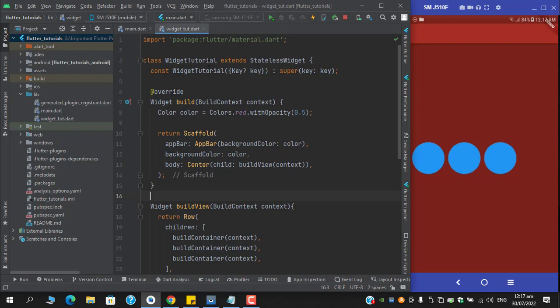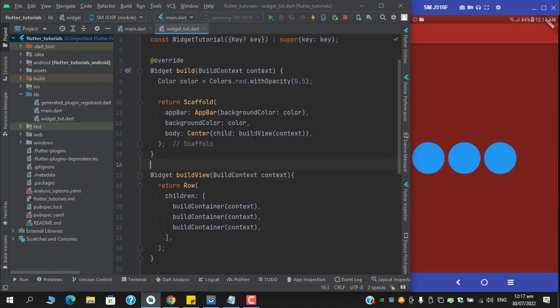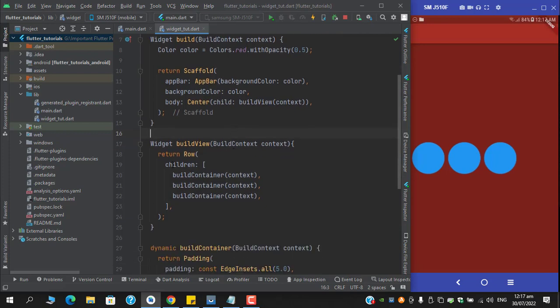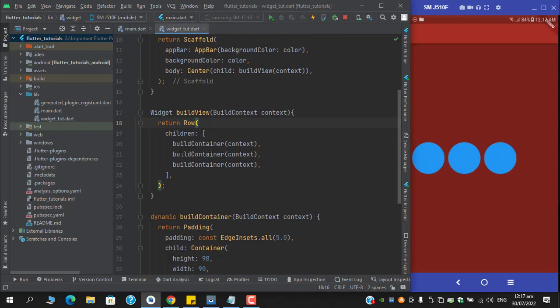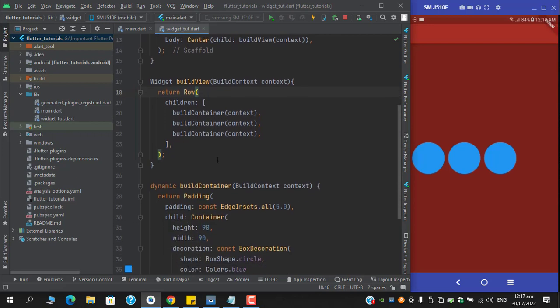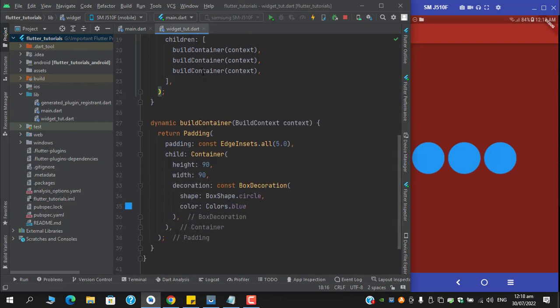So guys, I have a stateless widget with the class name widget tutorial, and in the scaffold's body I am returning a build view and it's wrapped with a center widget, and in the build view itself I am returning a row which has three containers, and in the specific widget I am returning a padding with a circled container.